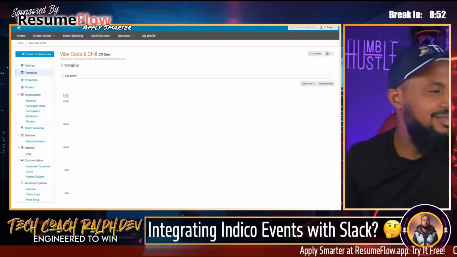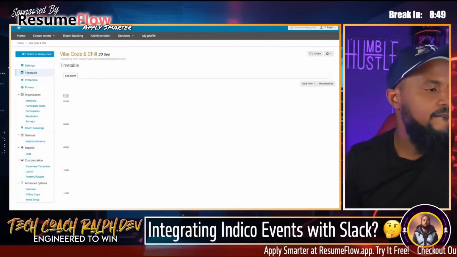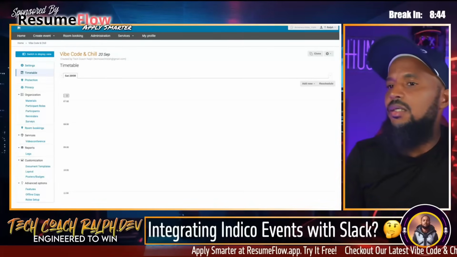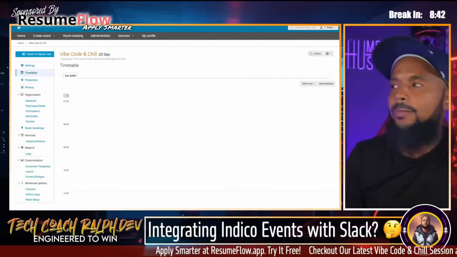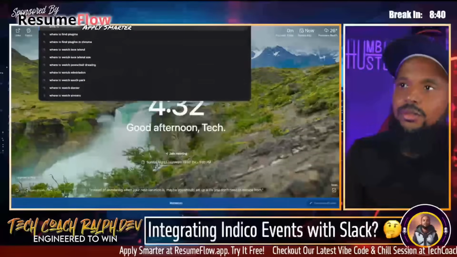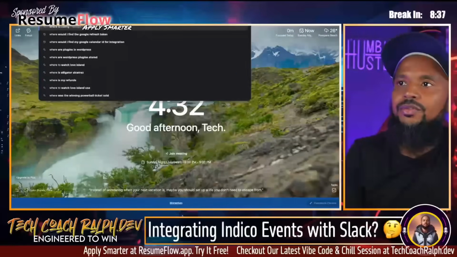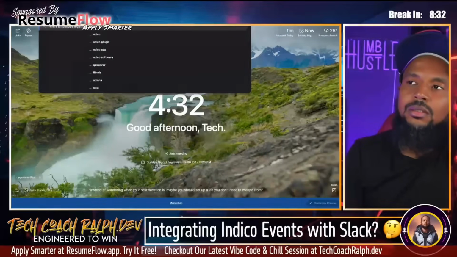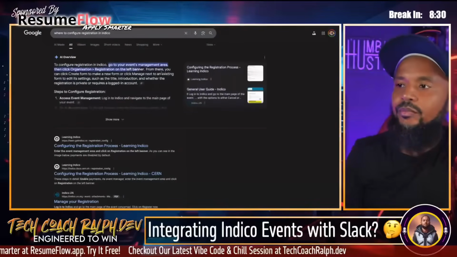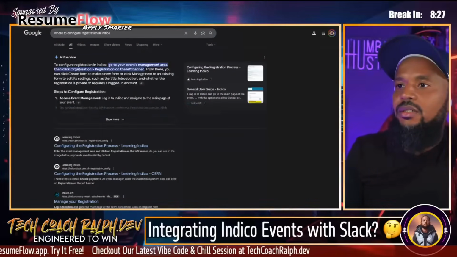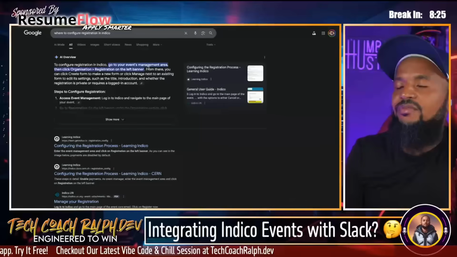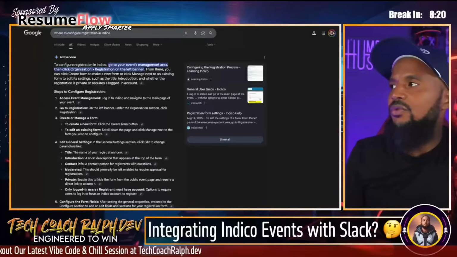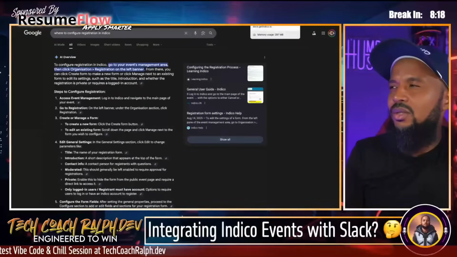This thing still isn't done yet? Jeez. All right. Where do I configure registration in Indico? Go to your events area, click organization, registration on the left banner. From there, you can create a form to make a new registration form. All right, so it says click organization.